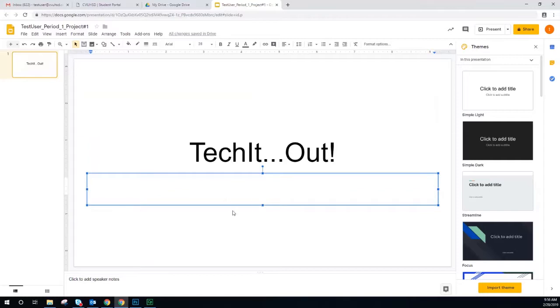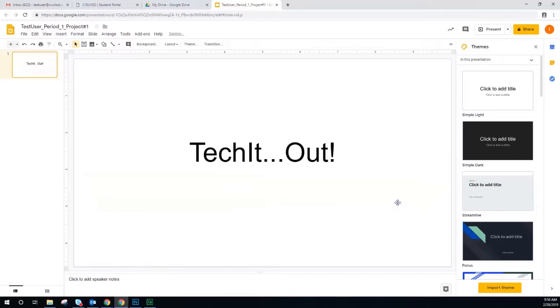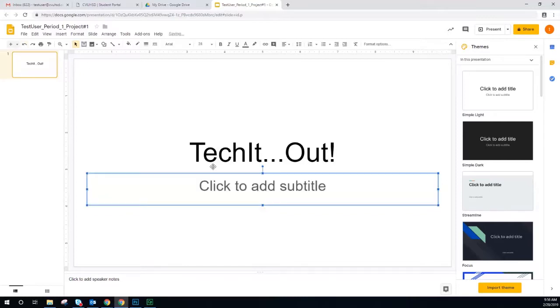If you don't need additional subtitle areas, you can always select the text box and hit delete on the keyboard. I'm going to undo this action because I am going to add a subtitle.